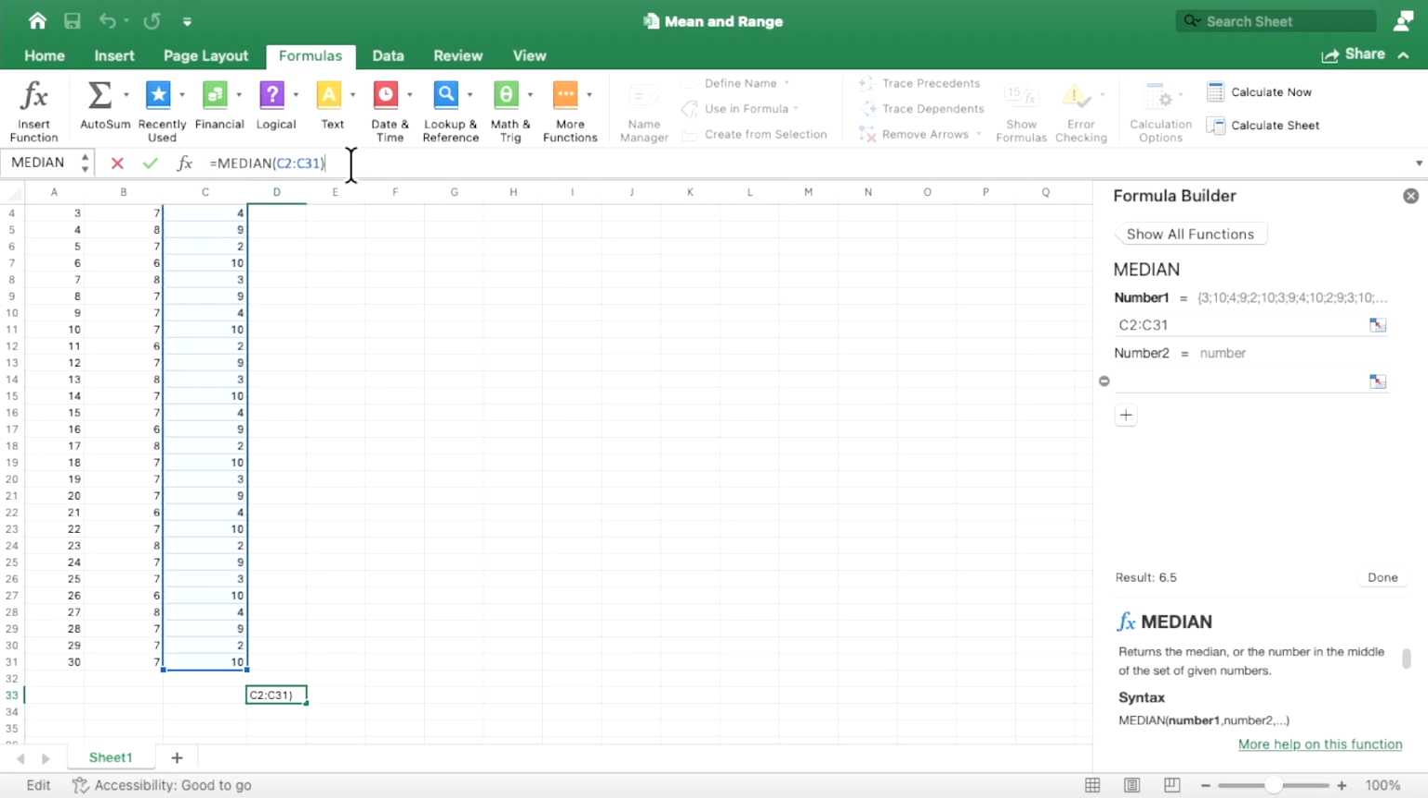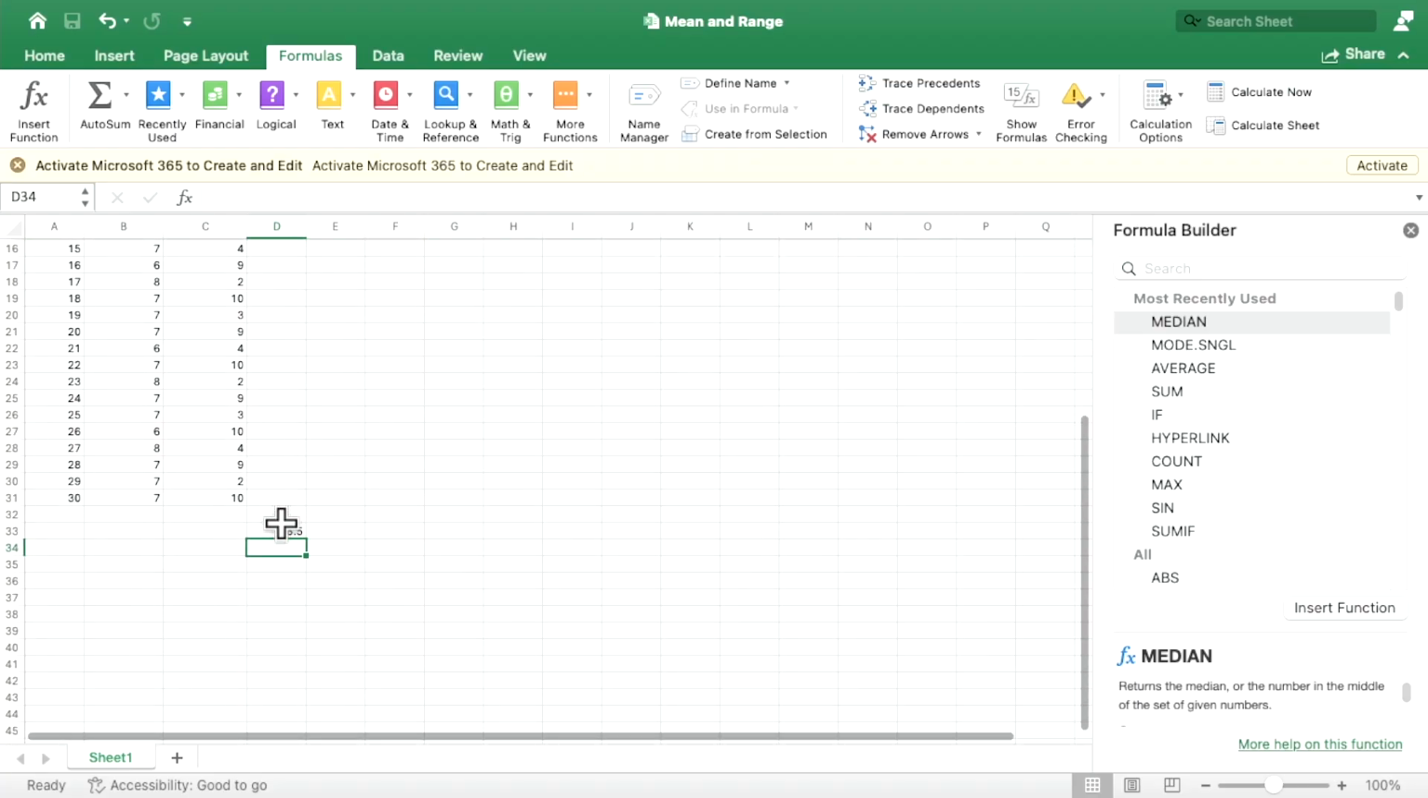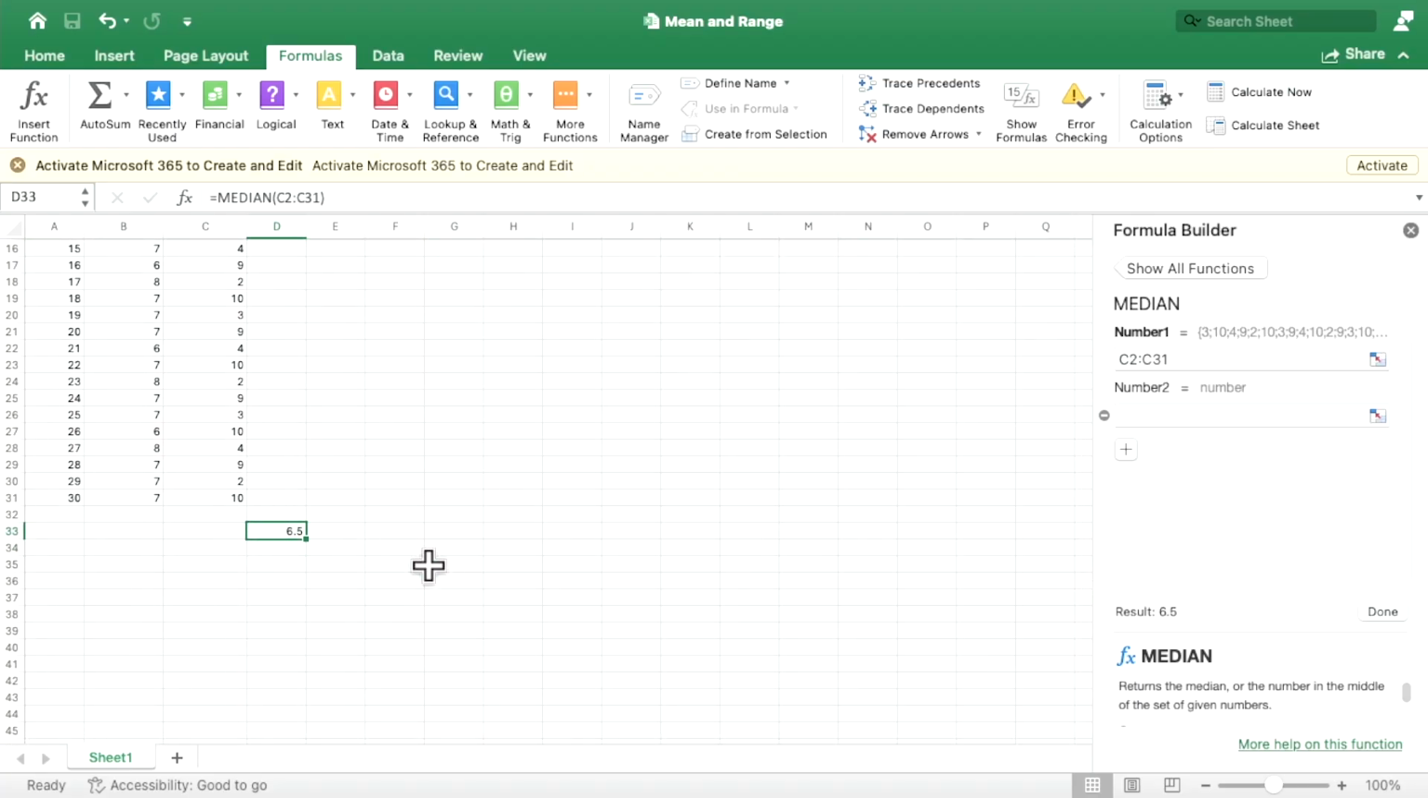Now once you hit outside the bracket here, then you hit enter. And as you hit enter, you get your score. So what you get here is 6.5 is the median score.